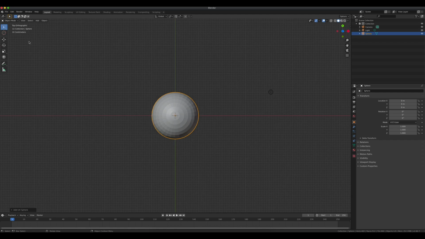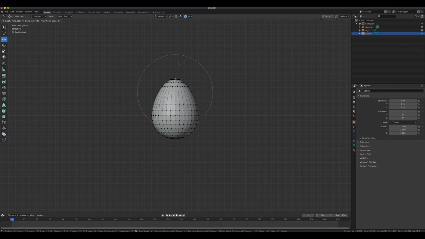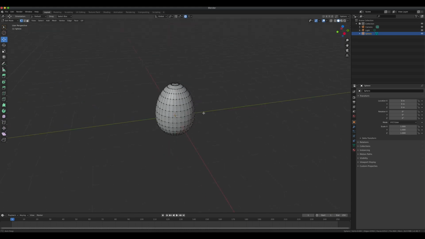Make sure you're in edit mode by hitting Tab, and we're going to select this top vertice on this sphere. Up here you're going to hit this button and you're going to go to connected only, and then grab the move tool, hit number 1 on the keypad that goes to the side view, and then you're just going to move this point up, and as you're moving up you move your middle mouse wheel to scale to different proportions to make this egg shape. And there you have it, there's your egg.